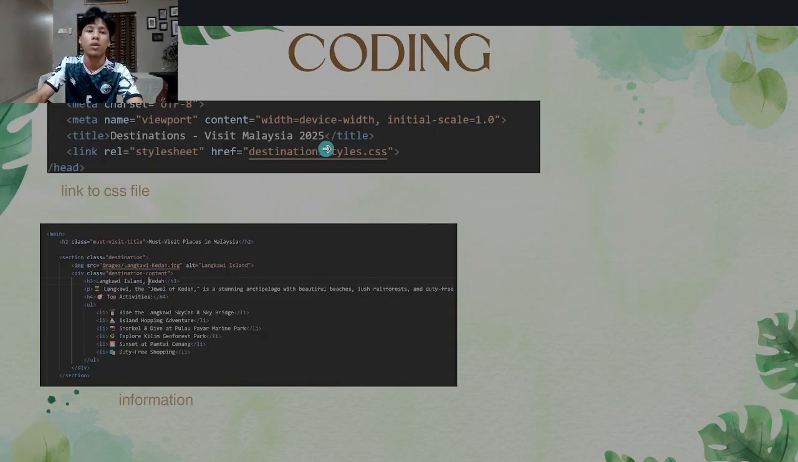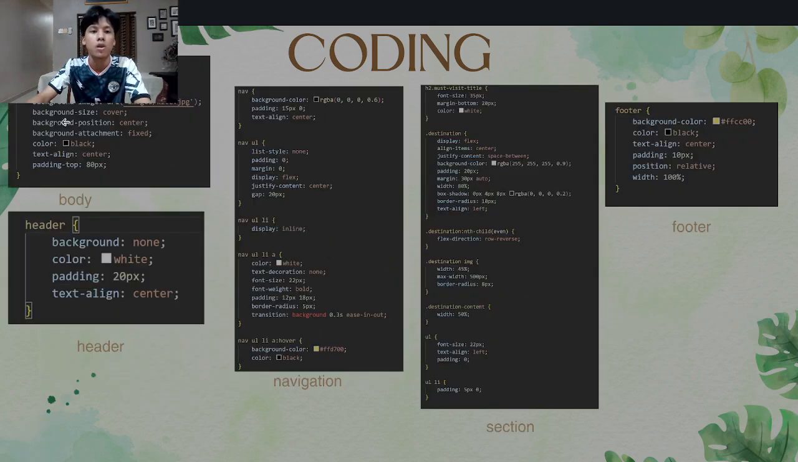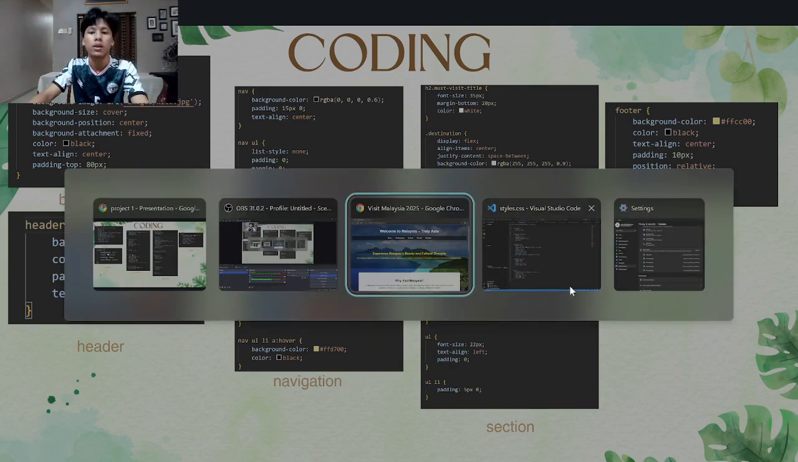So let's take a look at our coding. This one is to link our destination.html to our CSS file. Next, we put all the information inside the coding. Then let's take a look at our CSS coding for this page. So this is for body, header, navigation, section, footer. Let's take a look at Visual Studio Code.